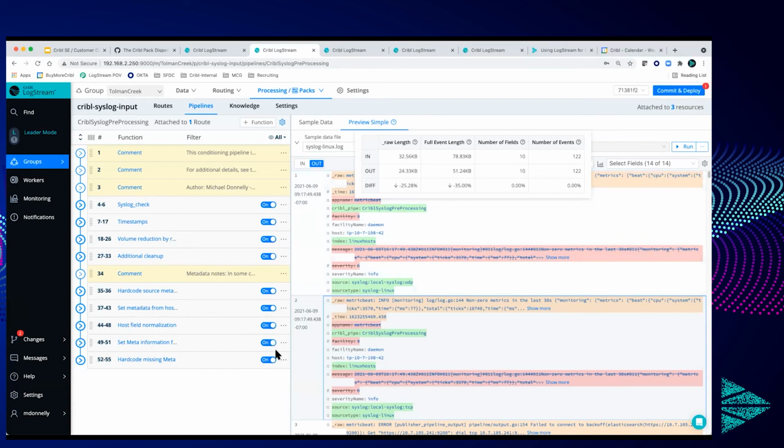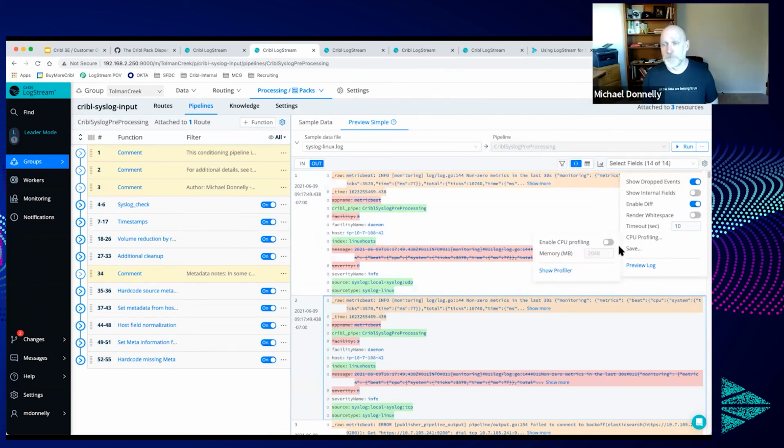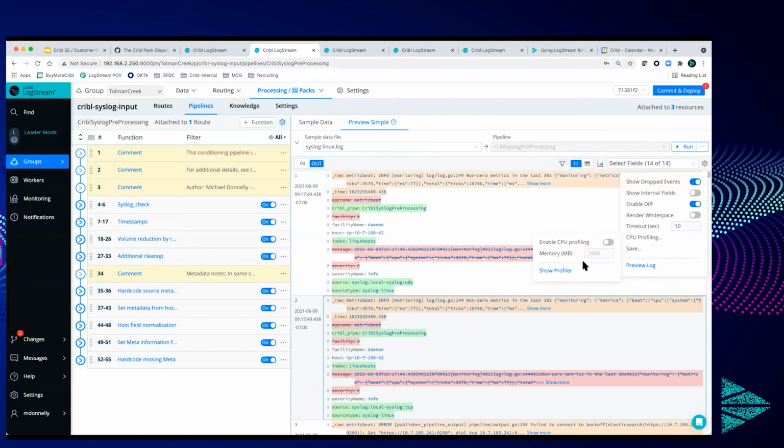Michael, I was also just posting in the chat that the CPU profiling, which is next under the gear icon there, could also be another way to benchmark pipeline performance. Yeah, in fact, we should cover that on our next one of these things.